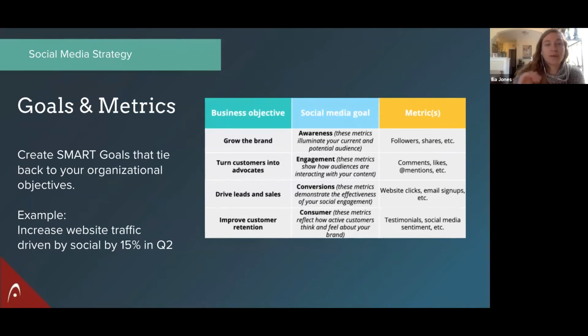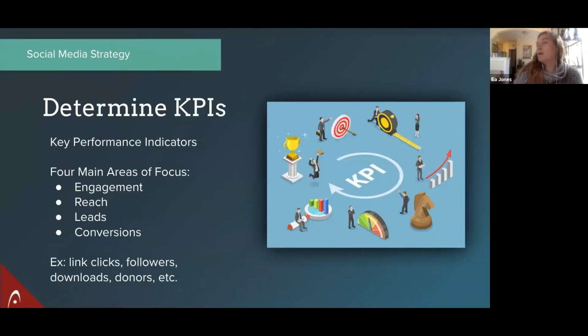So in order to make sure that you're looking at the right metrics, you want to create what are called KPIs. KPIs are key performance indicators. During this step, you would utilize reporting tools like Google Analytics to measure and assess your progress and ensure that you're able to determine if you're actually hitting those goals. An example of a KPI is a link click, a follow, downloads, donors, and they typically fall in four areas of focus within social media.